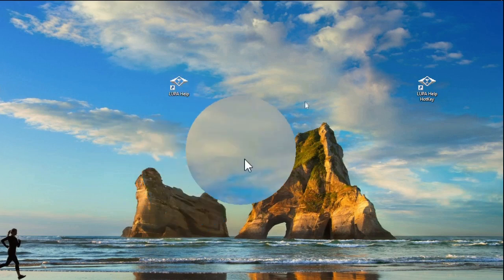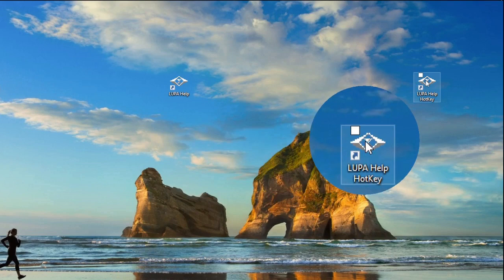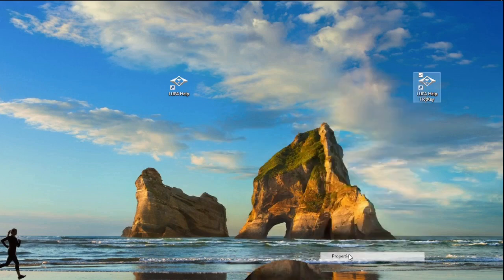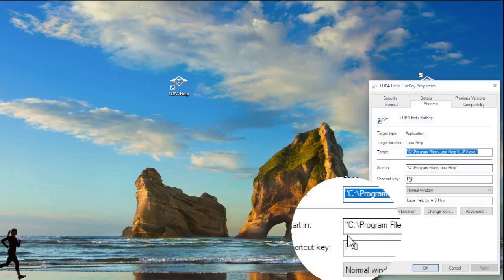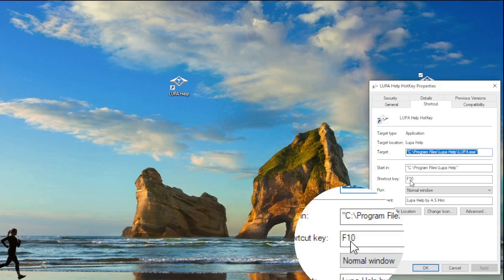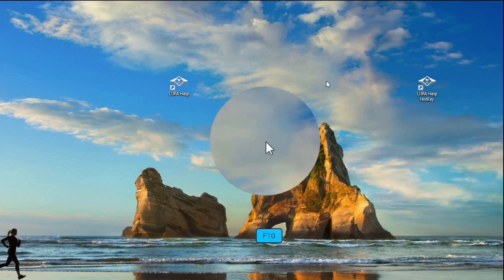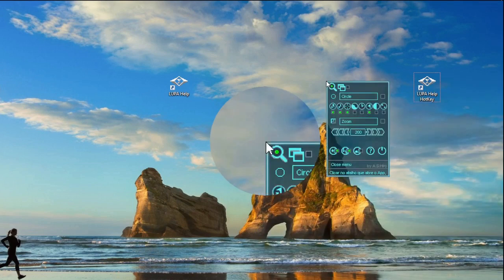Magnifier Zoom Help has an additional shortcut with a configured key, F10. You can change this key by opening the shortcut properties. Press F10 to activate the shortcut and open, or close, the menu.